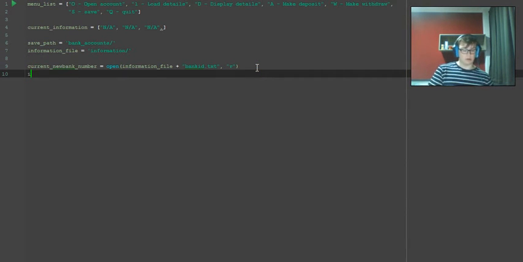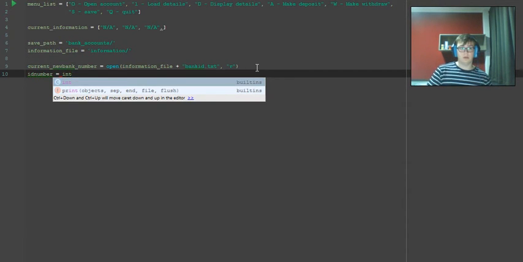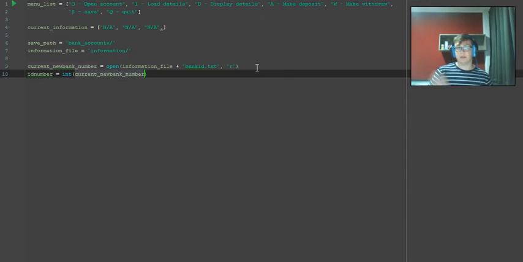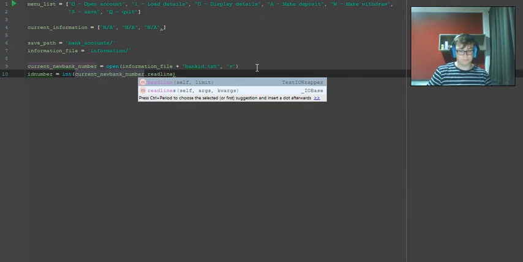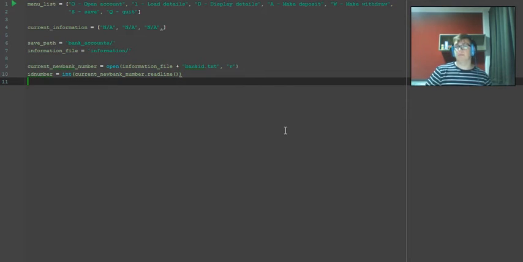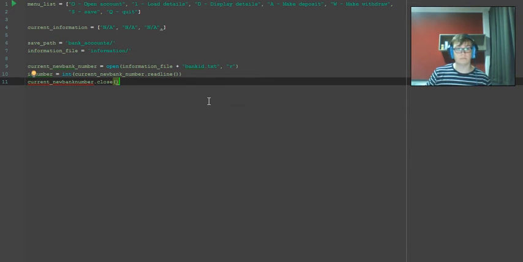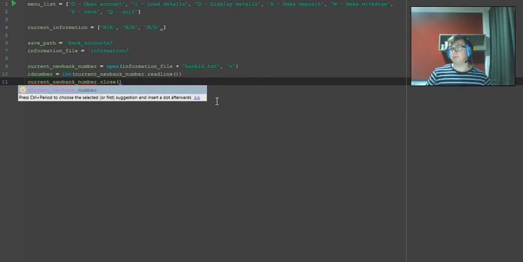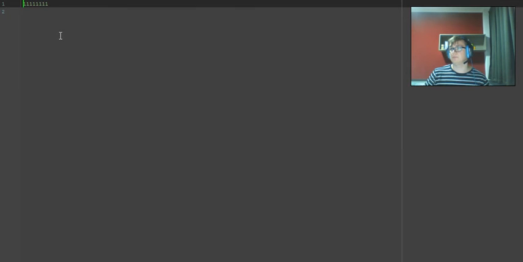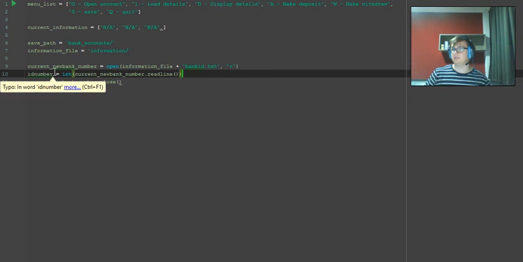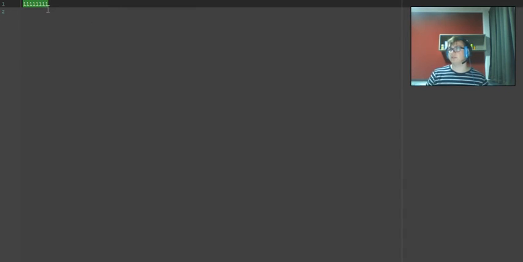Now we're going to go ID number is equal to int of current new bank number dot readline. And then current new bank number dot close. Right. So this here goes into this file, gets this number here, and assigns it to ID number. Later on, we're going to increment this so that every time it is used, it gets increased by one and then uploaded back to this file. So it's going to get changed automatically the more bank accounts you make.